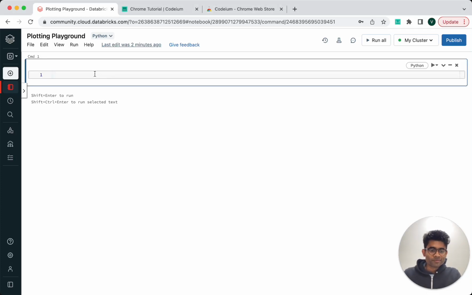Hi folks, this is Varun from the Codeium team here, excited to announce Codeium support for Databricks notebooks. This has been a long requested feature amongst our data science users. So I'm going to show a quick example of how using it is like.